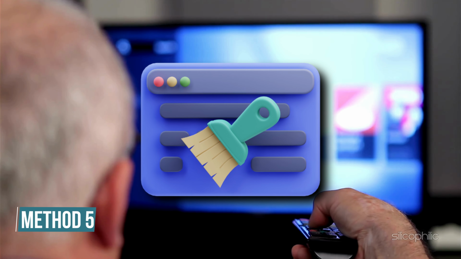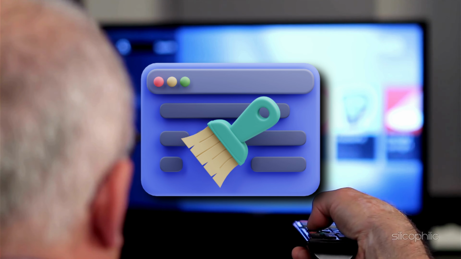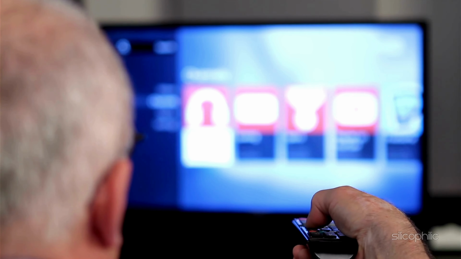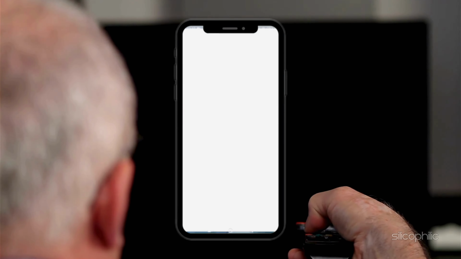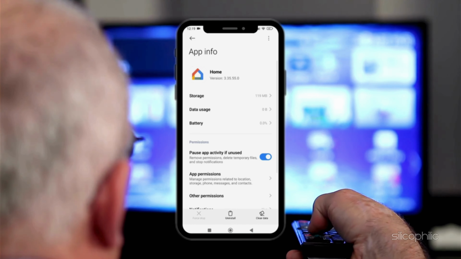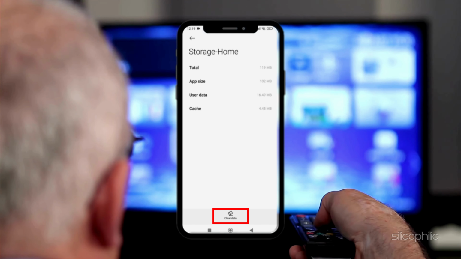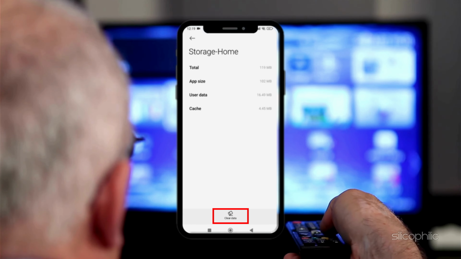Method 5. Clear app cache. The next thing you can do is clear app cache and then try to cast the app on Chromecast. To clear app cache on your smartphone, tap and hold the app and select the app info option. Then select storage. Then clear data or clear cache depending upon your phone settings.